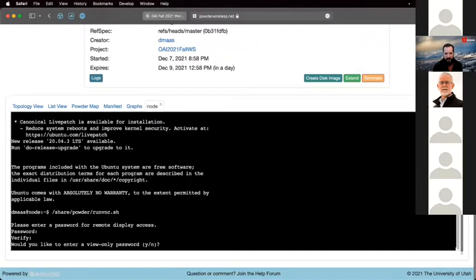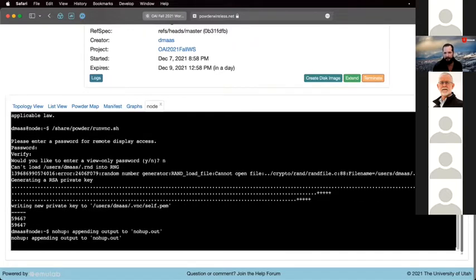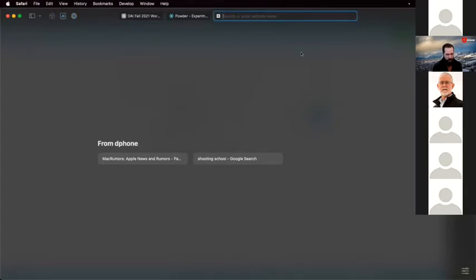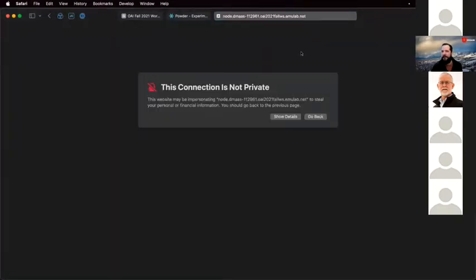It'll ask you if you want to enter a view-only password. Don't do that. Say no. So type in N and enter. It'll spit out some logs, and eventually it'll show you a link to the VNC session. So you can copy that out, create a new tab in your browser or window, paste it in.